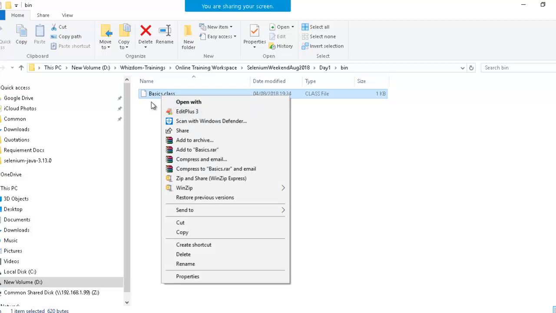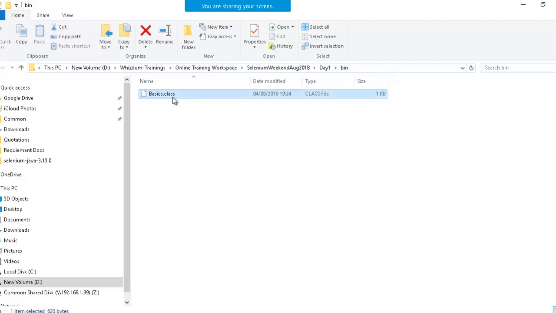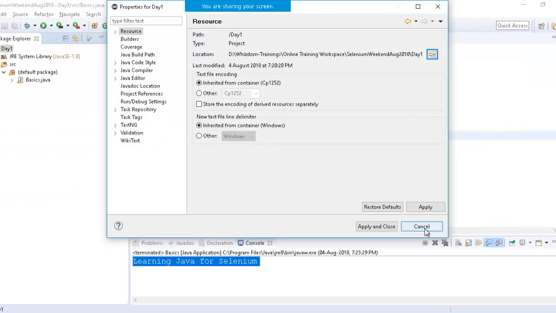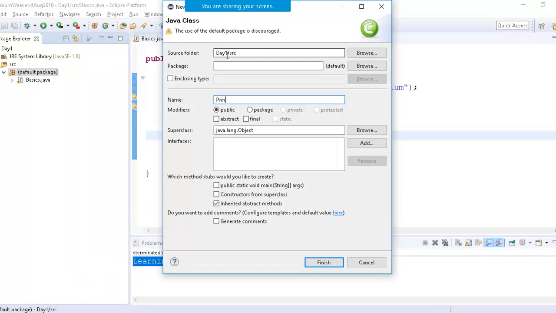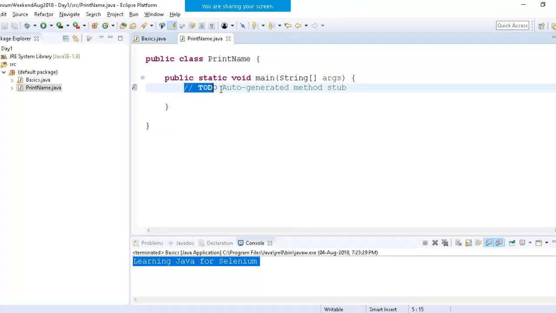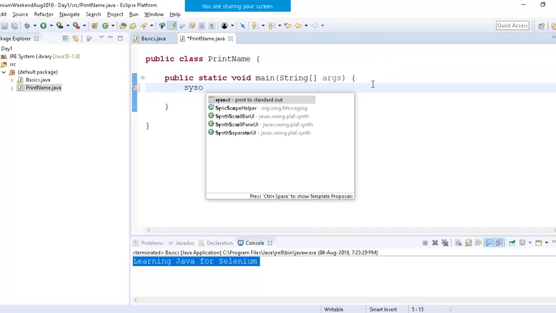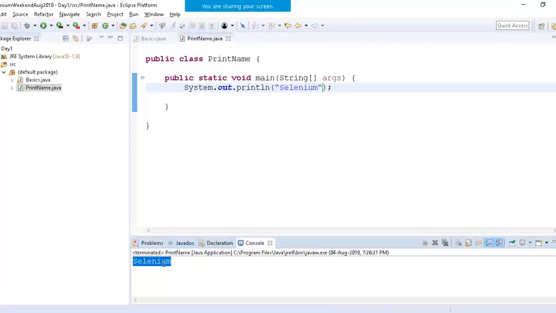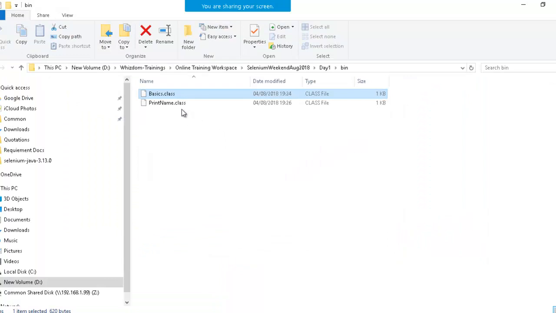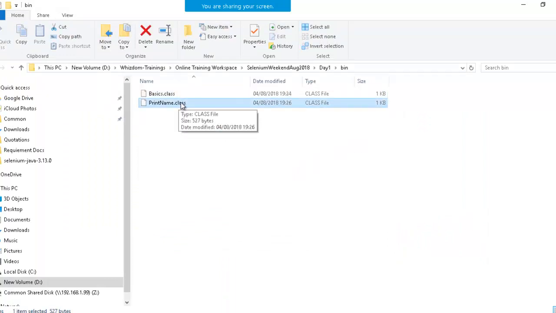Every Java file is converted to a class file, and this class file is actually the one which is executed. This class file is like an exe file. For example, if I make another Java file known as printname.java, and inside it I just type system.out.println Selenium, and if I run this code, this is the run button from where you can run, it will print Selenium. And in the bin folder, you will see printname.class formed.